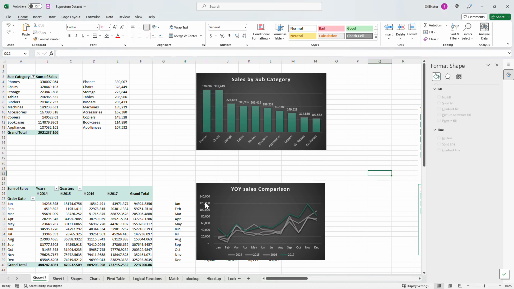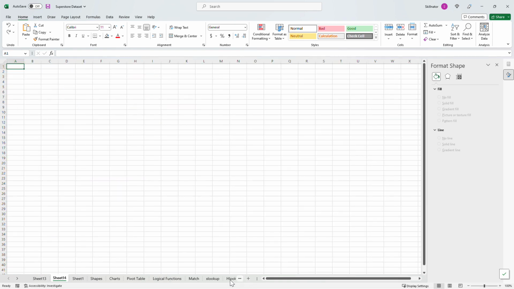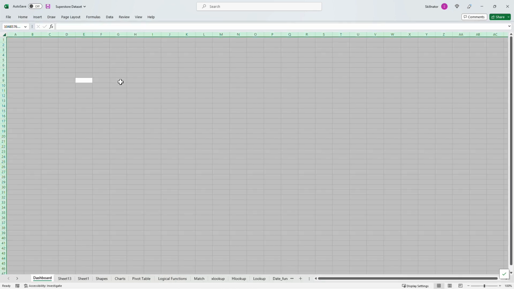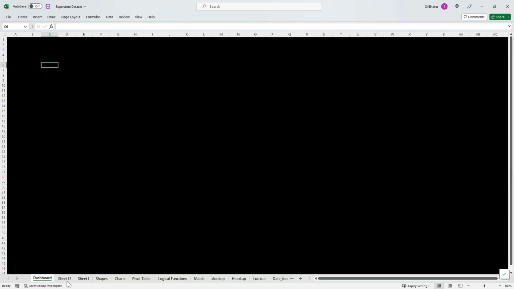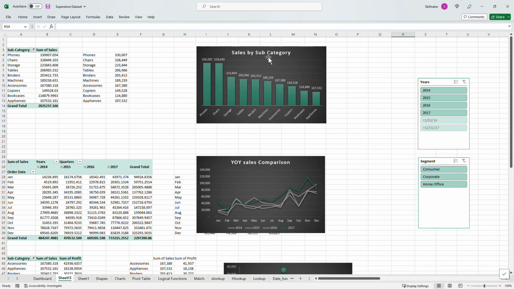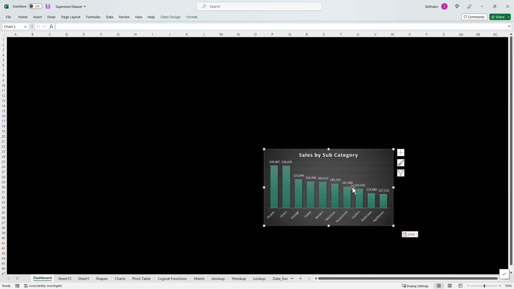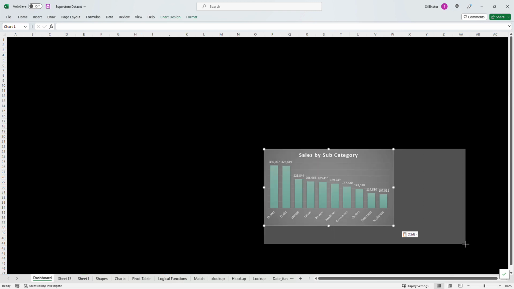All our elements are now ready and we just need to put them on the dashboard. I will set up a new worksheet and name it Dashboard. I will press Ctrl A to select all cells, then go to Home tab and give it a dark color. Next, I will go back to my working sheet, select my bar chart, press Ctrl X to cut it, and then come to the dashboard sheet and paste it by pressing Ctrl V. Then I will repeat the same for rest of the elements.